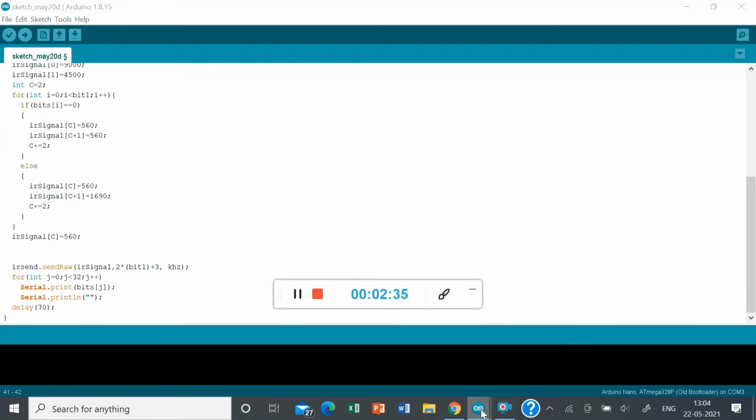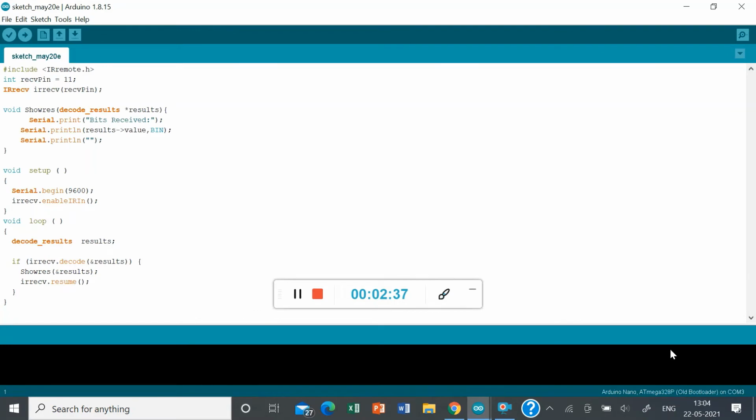And for the receiving part, this one, of course we are using the same library, and the object of this class. Of course this void loop keeps on looping. If a signal is received, it will put it in this results variable, and it is calling this function, which prints bits received and the value inside it.